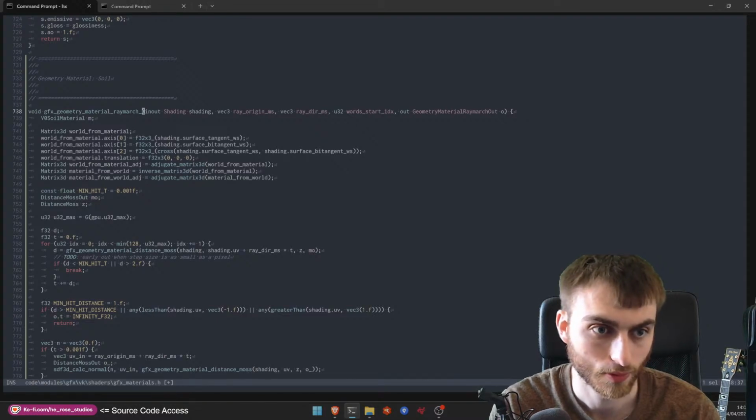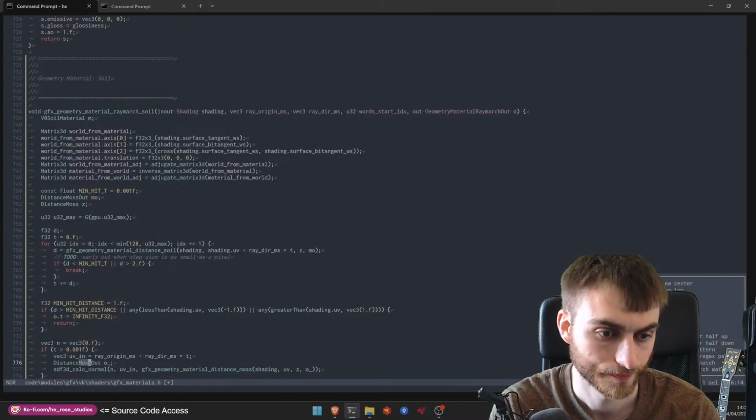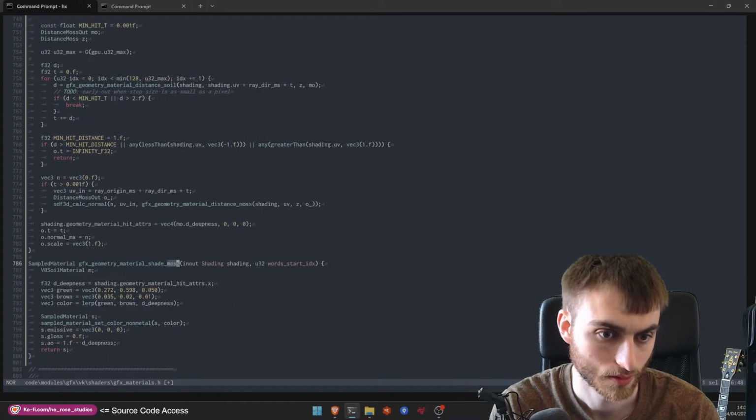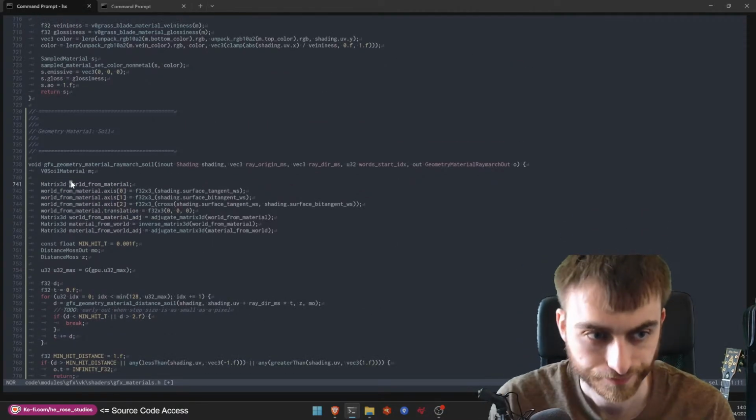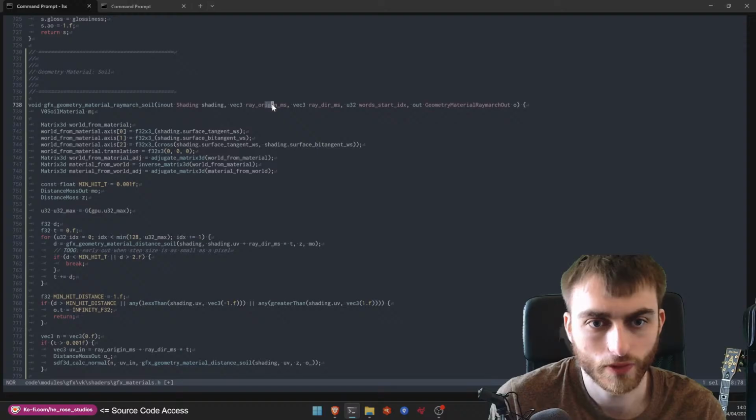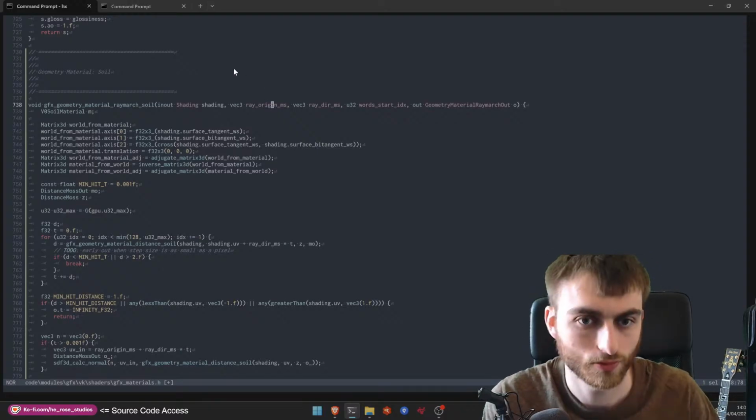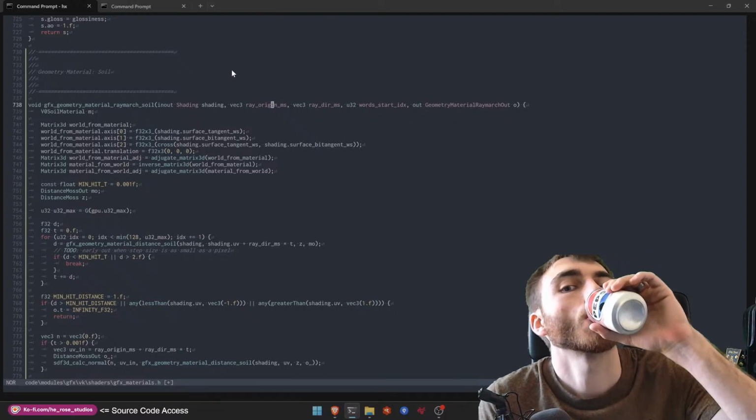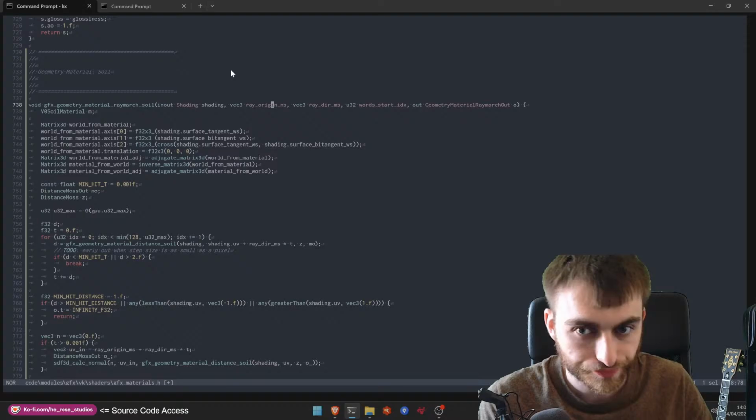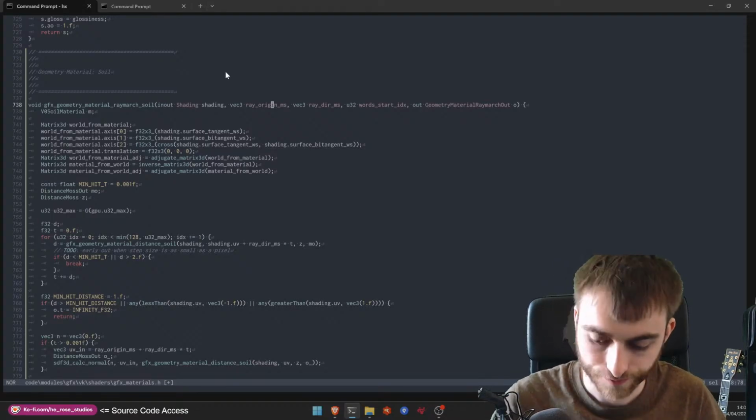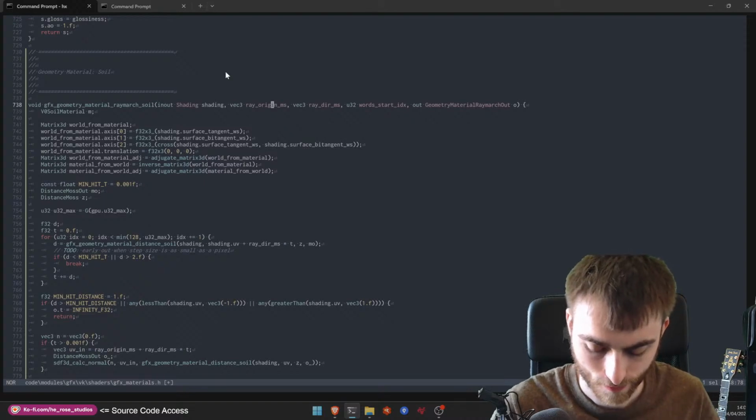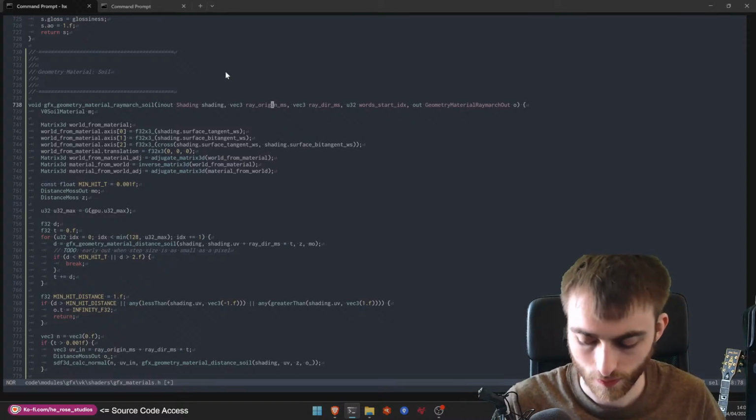Right, so lowercase moss for soil. I think we only changed that one, but there we go. Cool. Right, so let's start. So the UV is ray origin, zero space. Again, I'm not sure. Yeah, we're just trying some things out.